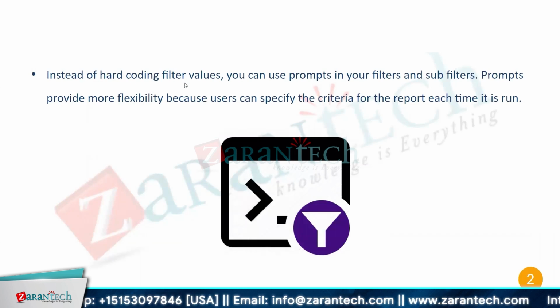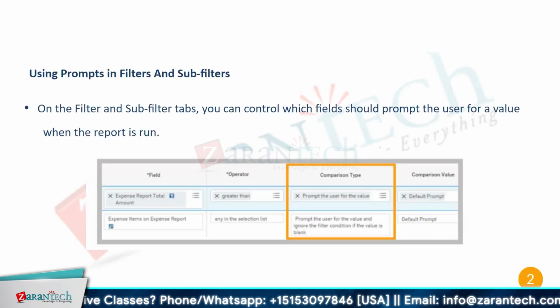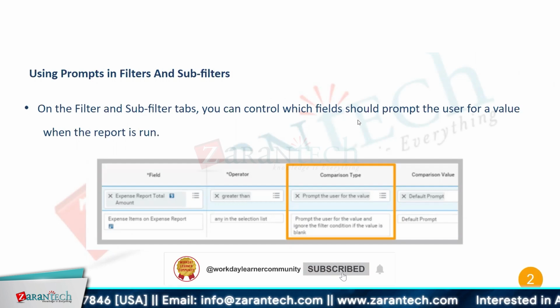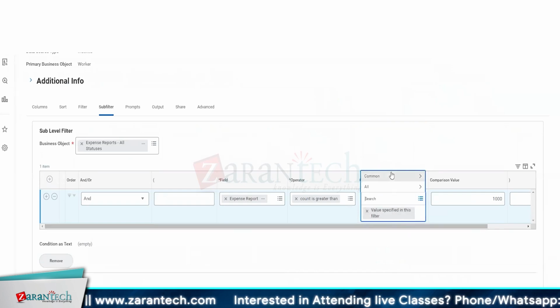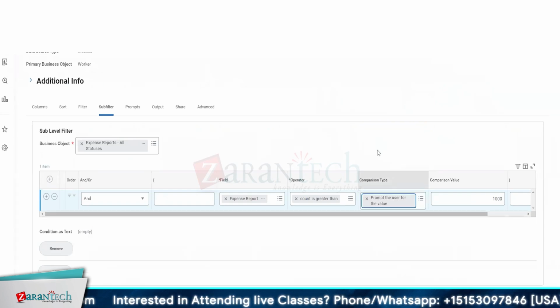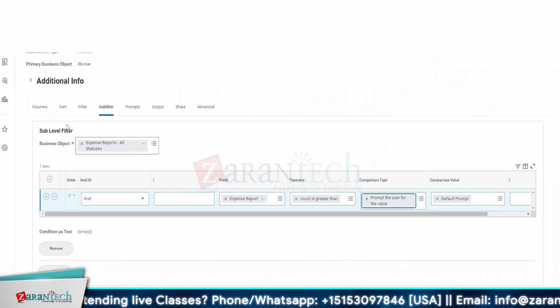Instead of hard coding filter values, you can use prompts in your filter and subfilters. Prompts provide more flexibility because you can specify the criteria for the report each time it is run. On the filter and subfilter, you can control which field should prompt the user for a value when the report is run, except for a value specified in this filter. So we can say prompt the user for report.